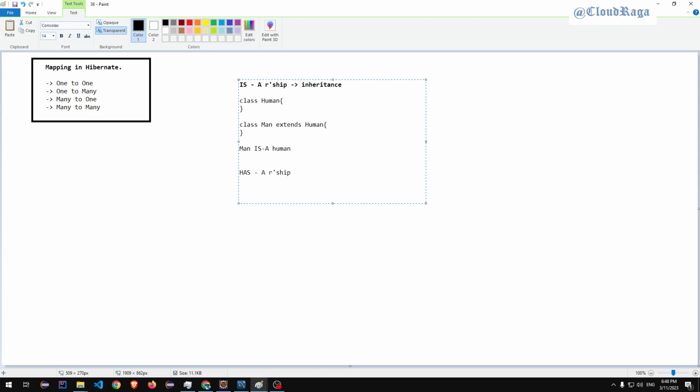What about "has a" relationship? So "has a" relationship works when let's say we have a class House, and there's one different class, let's say Door, and there are multiple fields, and one of the fields inside this House class is of Door type. So what do we call this? We call this "House has a Door".